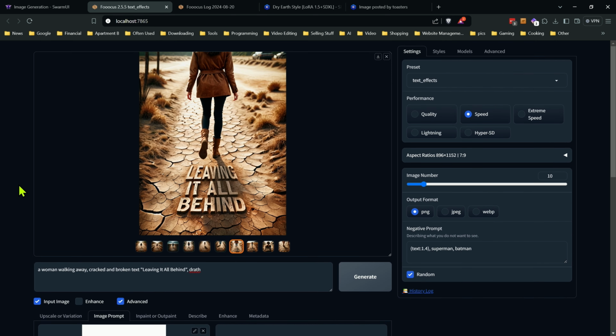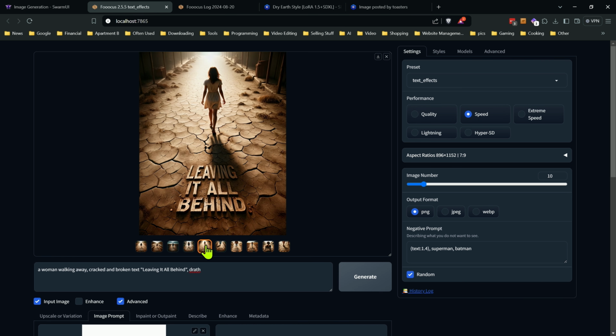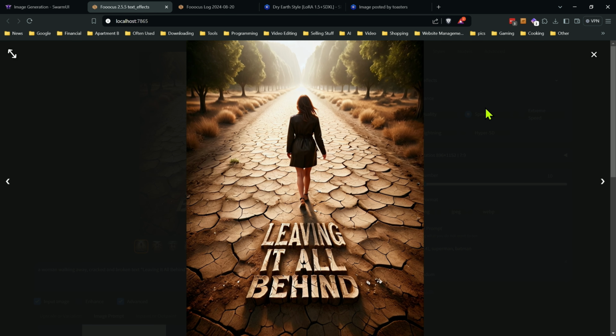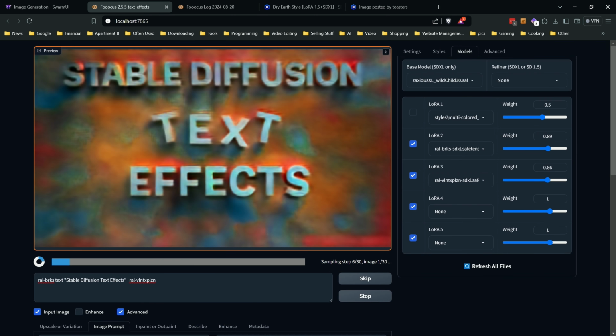I've only shown you a few different ideas on how you can make use of this and how you can get different text effects. Well, that covers what I wanted to show when it comes to the text effects.